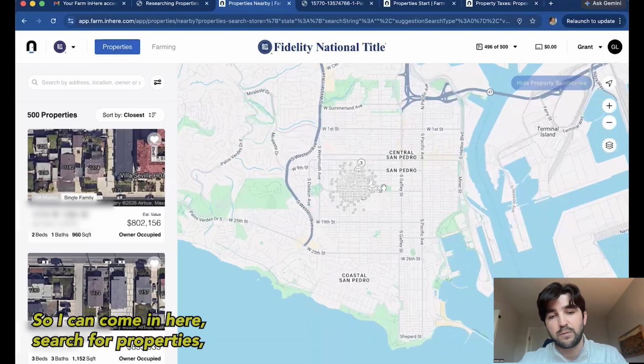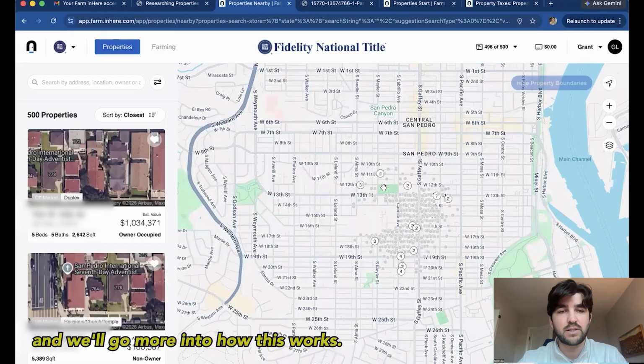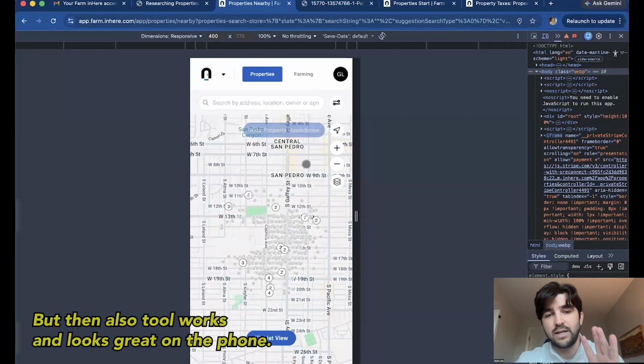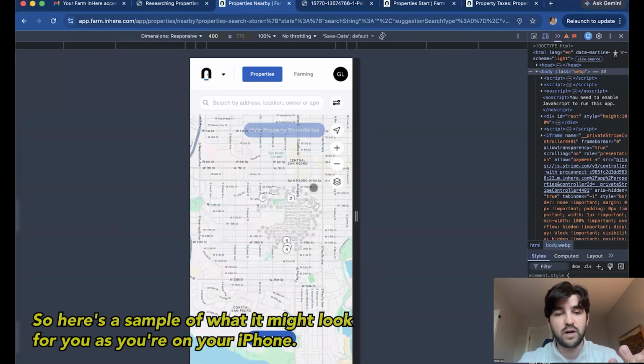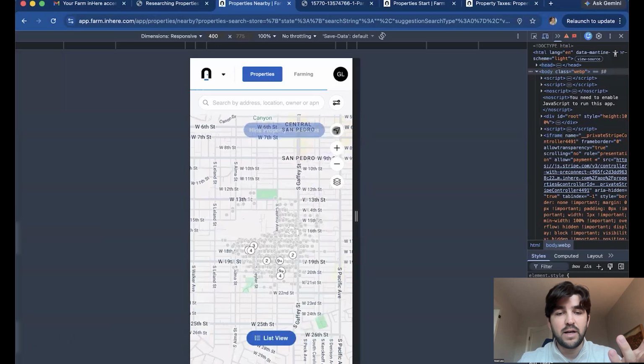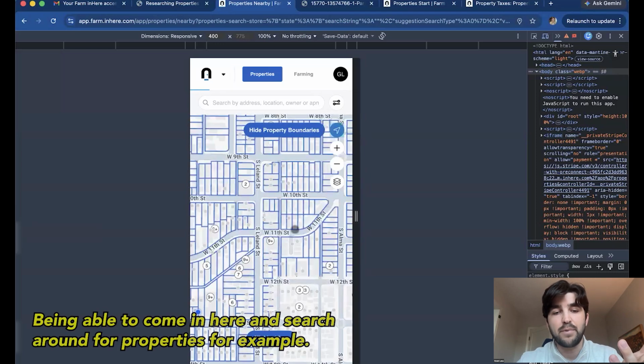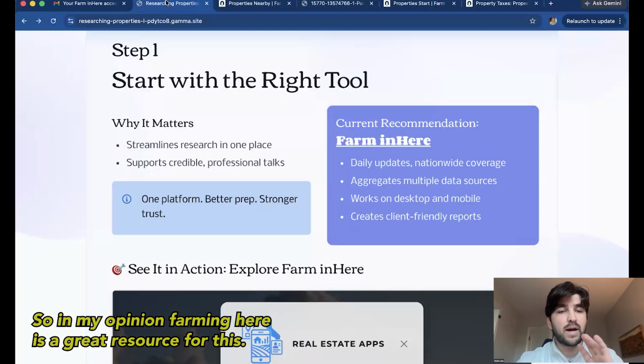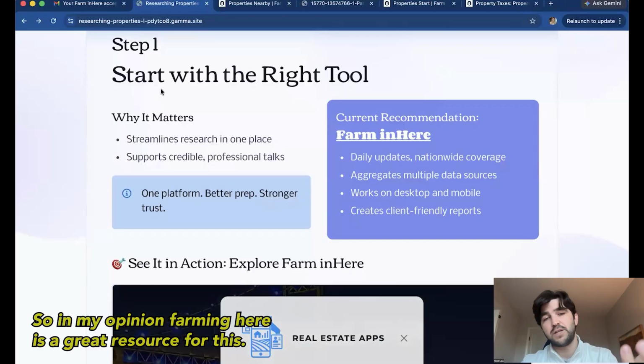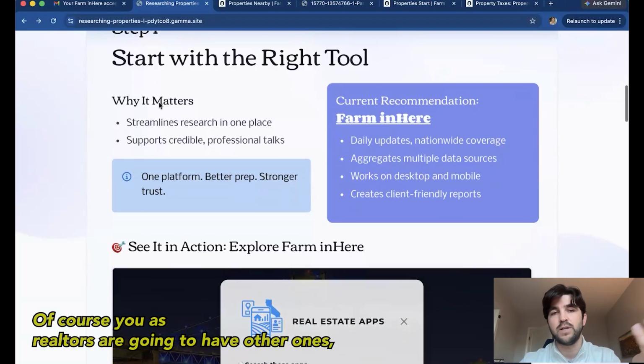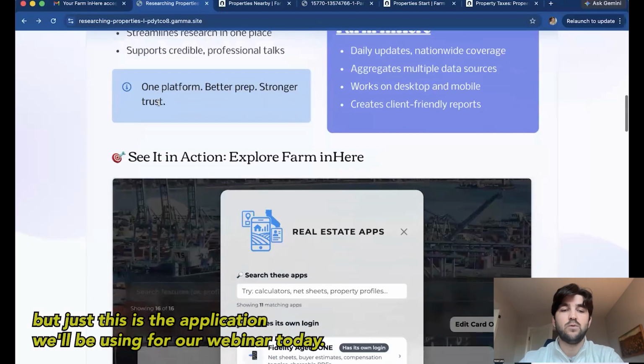So I can come in here, search for properties, and we'll go more into how this works. But then also, it works and looks great on the phone. So here's a sample of what it might look like for you as you're on your iPhone, being able to come in here and search around for properties, for example. So in my opinion, Farm in Here is a great resource for this. Of course, you as realtors are going to have other ones, but this is the application we'll be using for our webinar today.